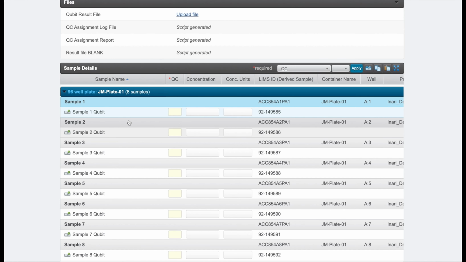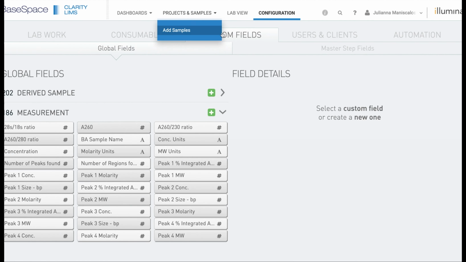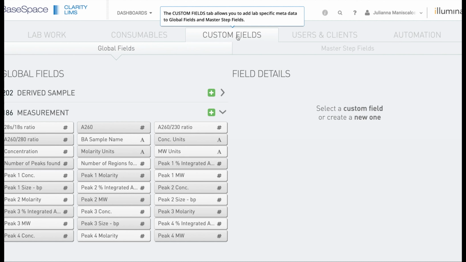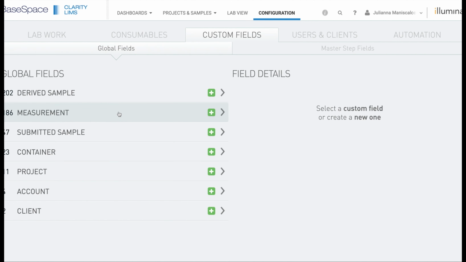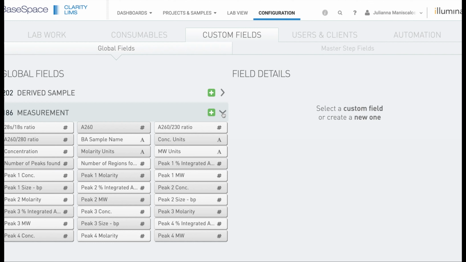To get a new field here, we are going to open up the Configuration tab. Click on Custom Fields and go to Global Fields. Here we'll have the measurement grouping, and we can expand this section out by clicking the arrow. All of the field names need to be unique. If you tried to add a field name that already exists, you will get an error.